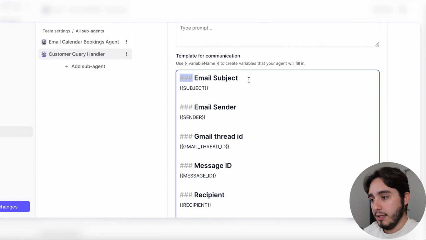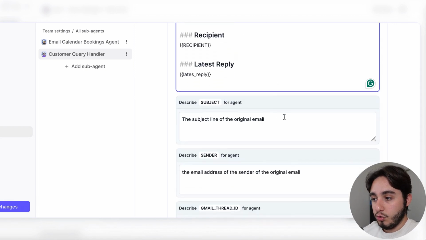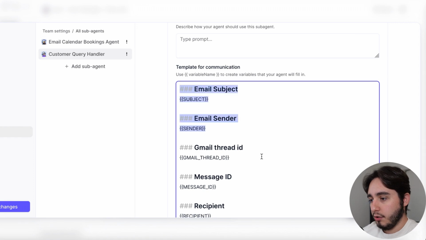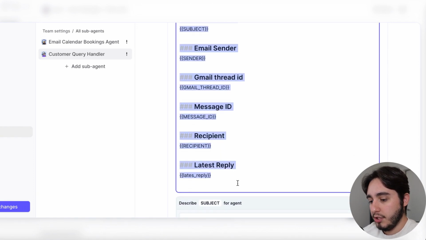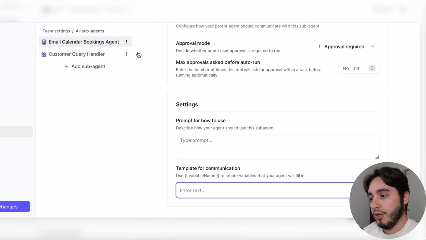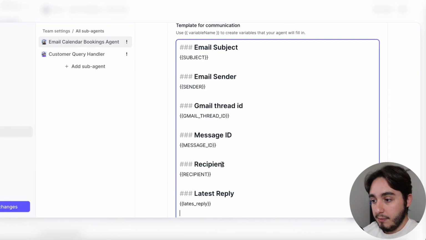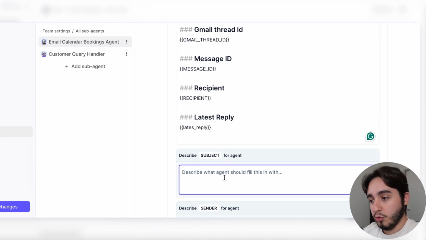So over here, as you guys can see, whenever you use these hashtags, this is essentially notation for whenever you're writing HTML code, you create a new variable and then you just select that variable over here. All of the variables that we have over here create a description down here as well. Actually, instead of me explaining this, let me show you guys how to do it because I don't have it in my email calendar bookings agent. I'll just copy everything over here and I'll paste it to my template of communication. And as soon as I paste it, it automatically creates my other variables down here.